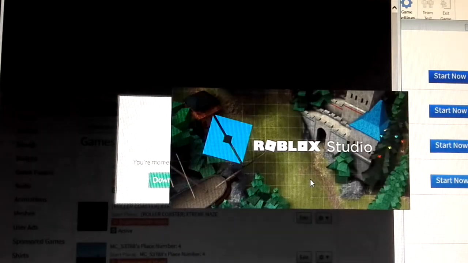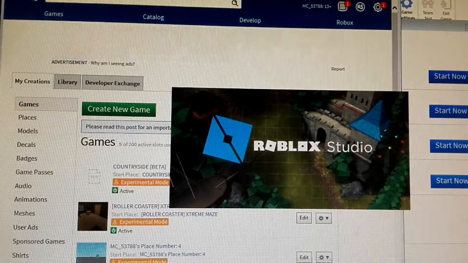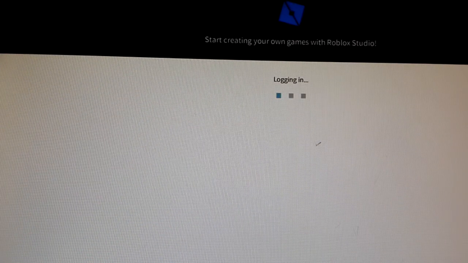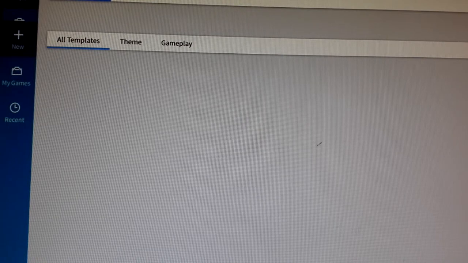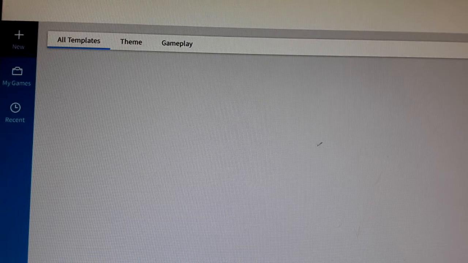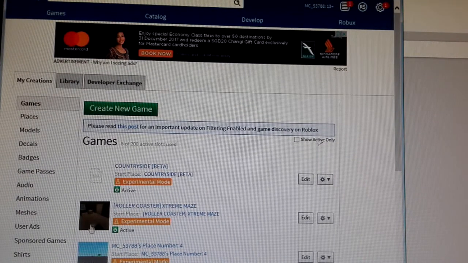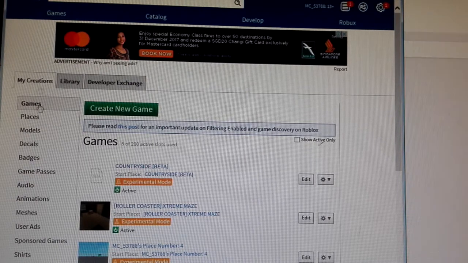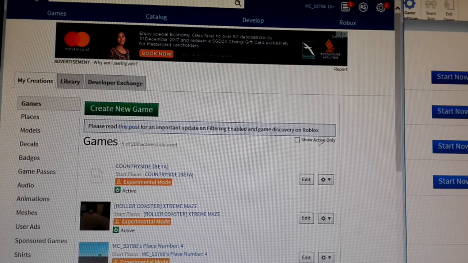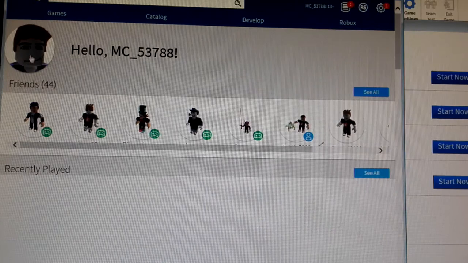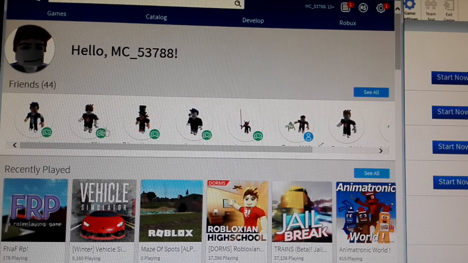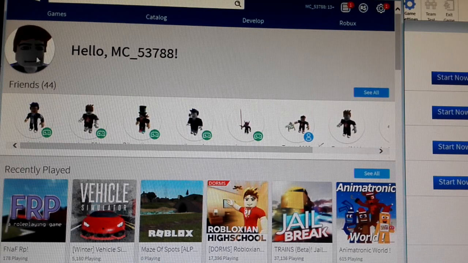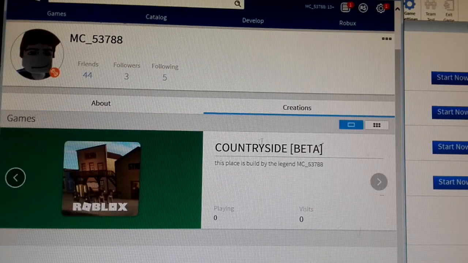So go back to Roblox Studio. We don't need this anymore. We don't need this one. We only need one. Just leave one. You go back to your email and now it's active. That means now you can play. Go to your file, to the Roblox thing, and click it. Now you will see your own account. Go to your face like that. Now it's like this, and then go to your creations, and here is Countryside Beta.